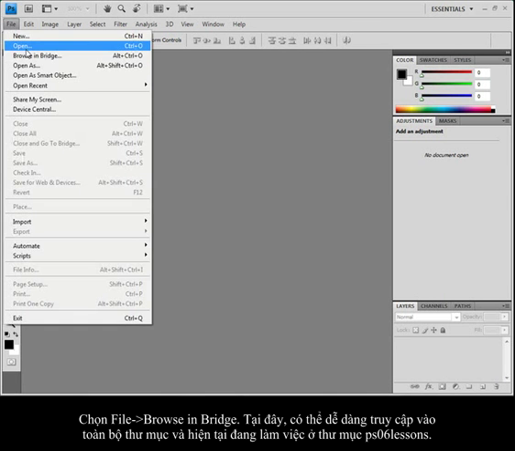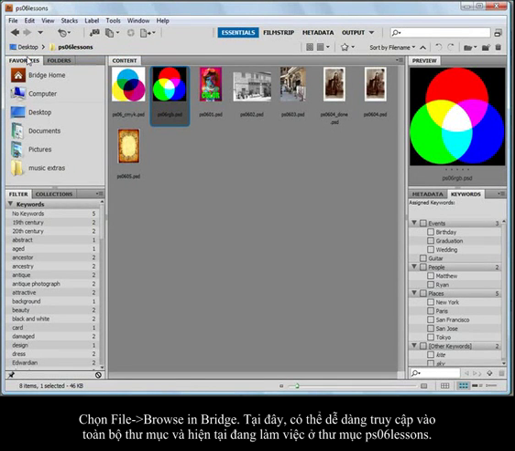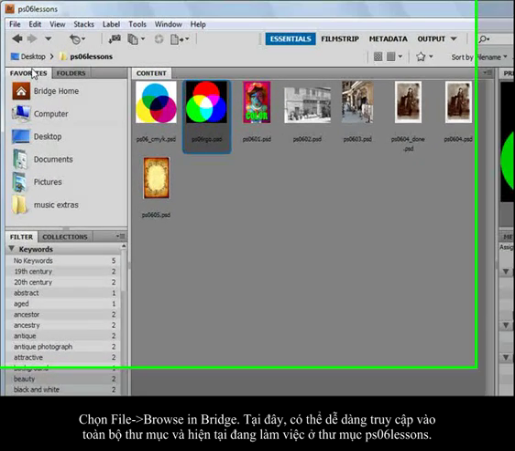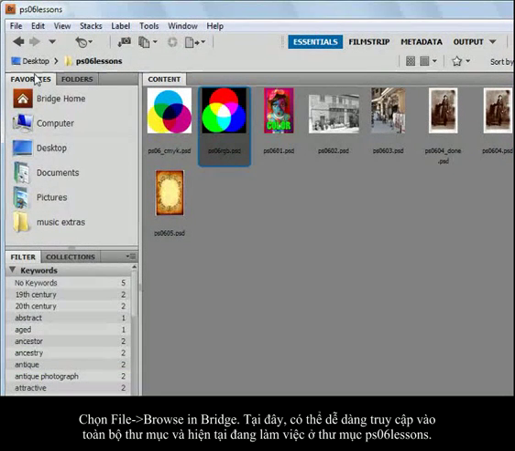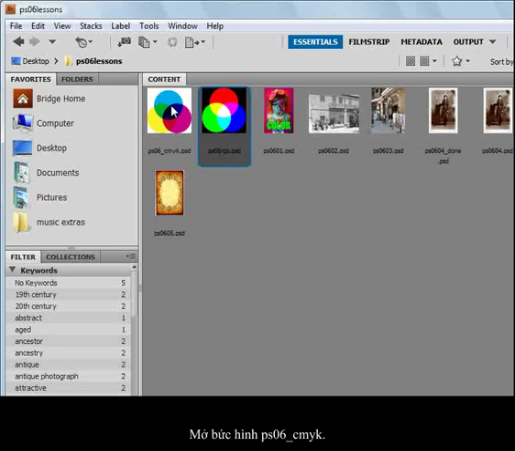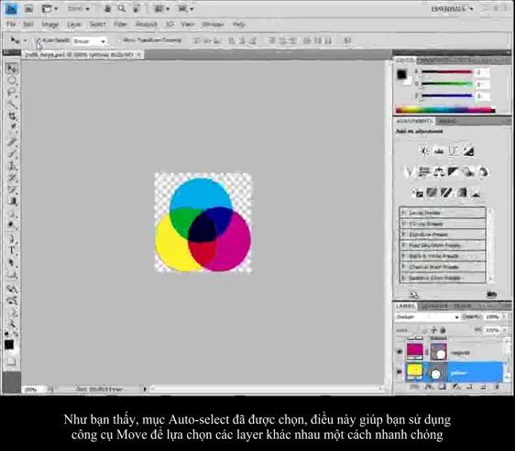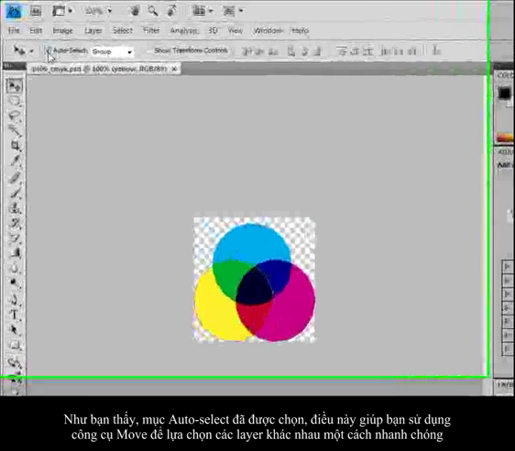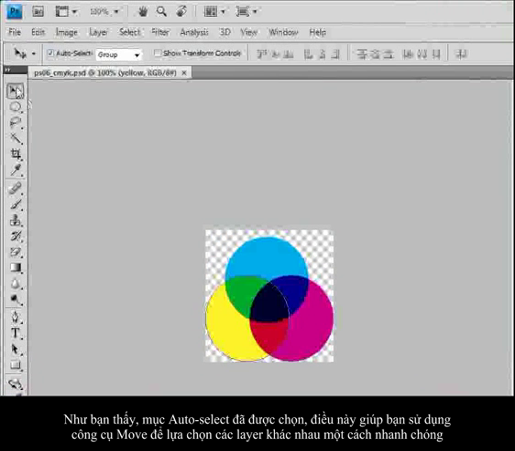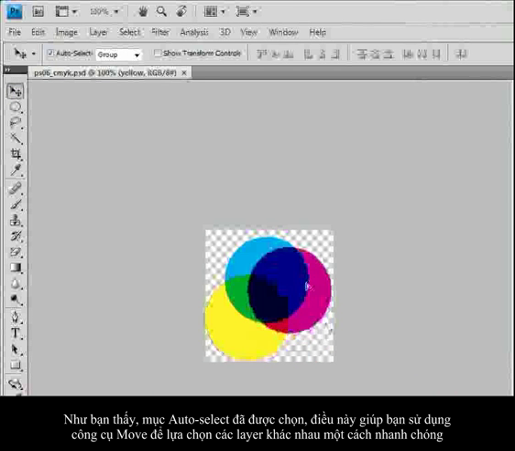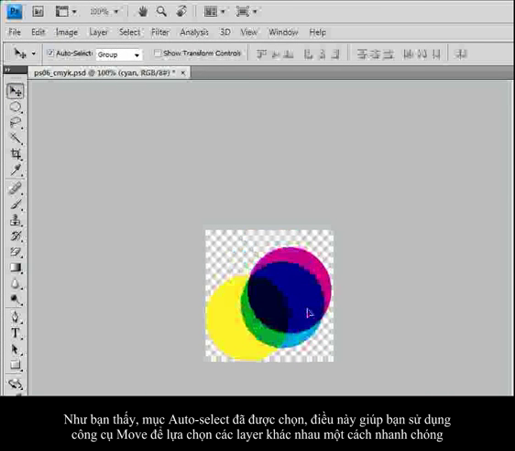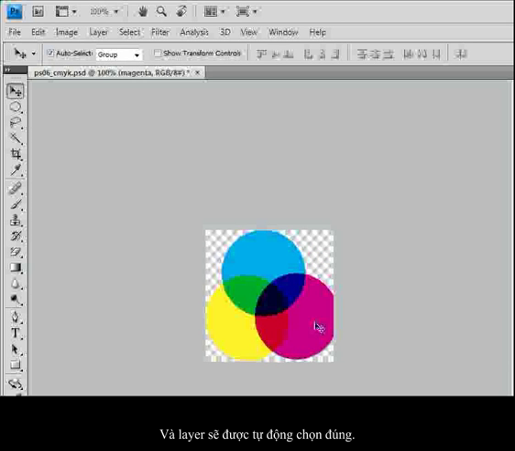I'm going to choose File, Browse in Bridge just so that I have easy access to my entire folder, and I'm actually now working in the PSO6 Lessons folder. I'm opening up PSO6 CMYK. Now when you open this up, you'll see that I actually have Auto Select already selected, which gives me the opportunity as the user to use my Move tool and just randomly click on these different layers, and you'll notice that it's automatically selecting the correct layer.